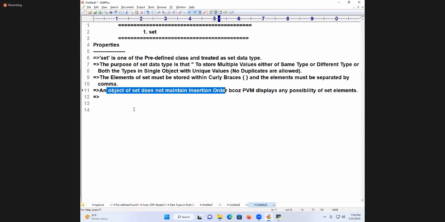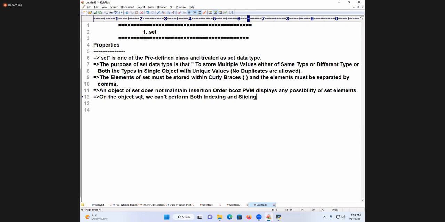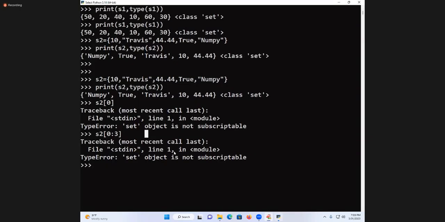What is my point here? I will write it. On the object of set, we can't perform both indexing and slicing operations, because set never maintains what? Insertion order. Why it won't maintain insertion order? Because any one of the possibility will be displayed. Did you understand my point? Okay.